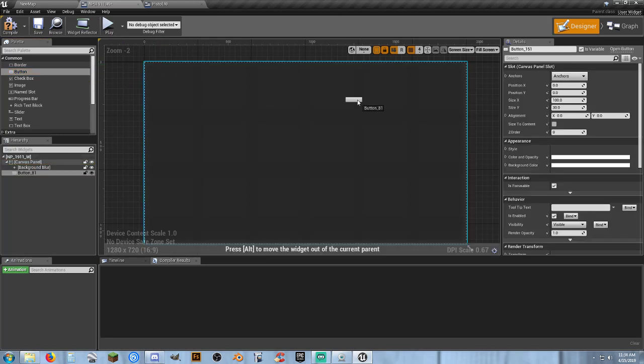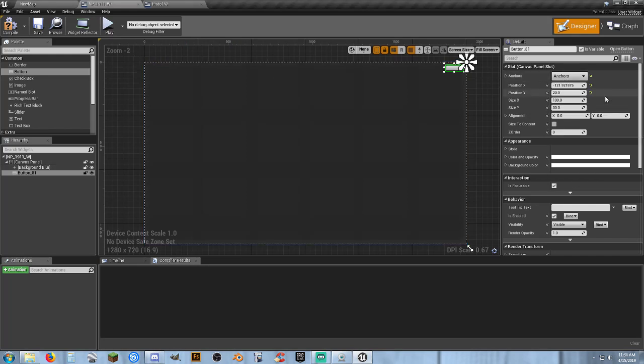Thank you. So I'm going to put the exit button in the upper right hand corner. And anchor top right. And we want to put some text in here. And let's go ahead and rename that button.